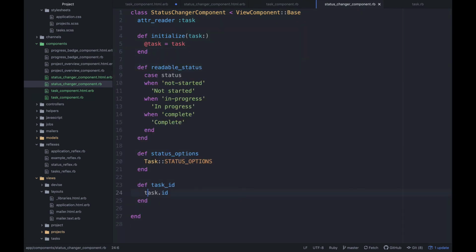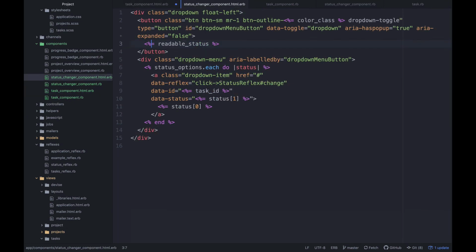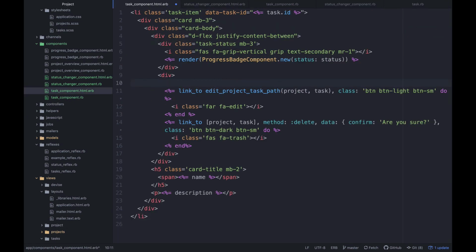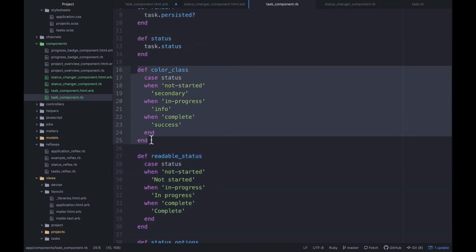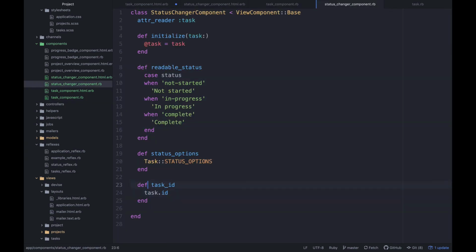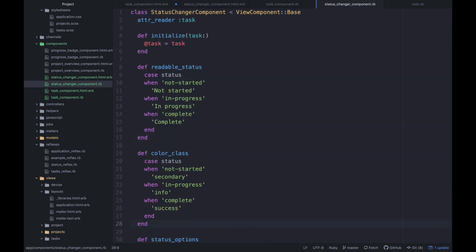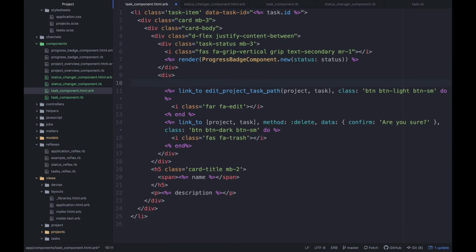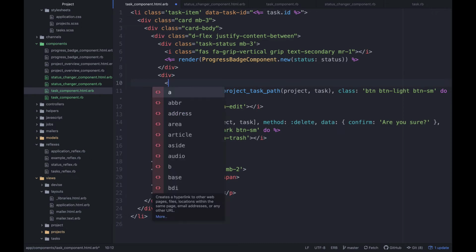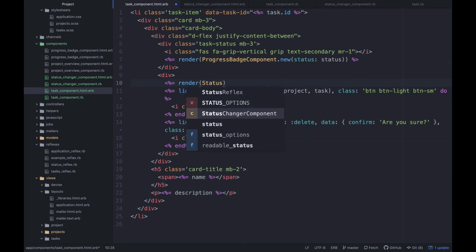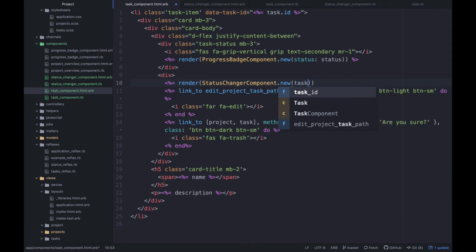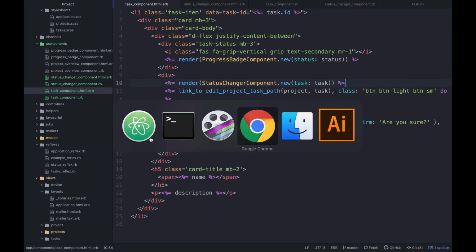Okay, so boom, copy and paste. And then what else? I missed one, the color class. So let's grab the color class right here, and we will paste it right there. Now what we should be able to do is, in our task component right here, render the status changer component dot new task. And let's go back and refresh, and fingers crossed that actually worked.